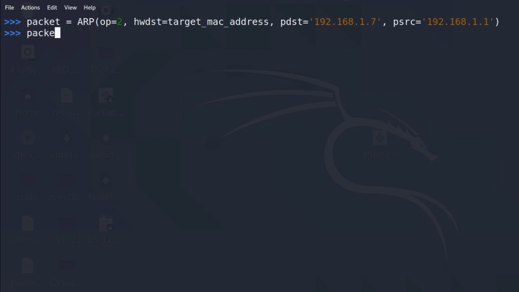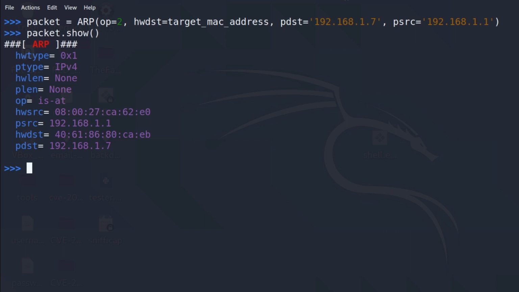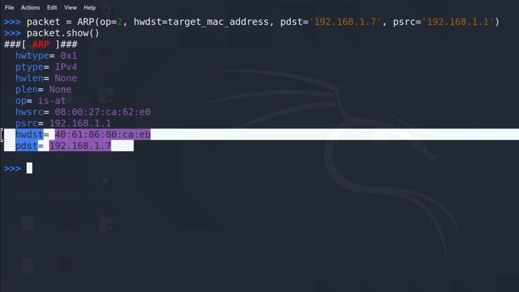If I type packet.show, you will see it right here. We have the MAC address of our Kali Linux machine, but we also pretend to be the router. We typed the router's IP address instead of our own. And this packet is being sent to this destination.